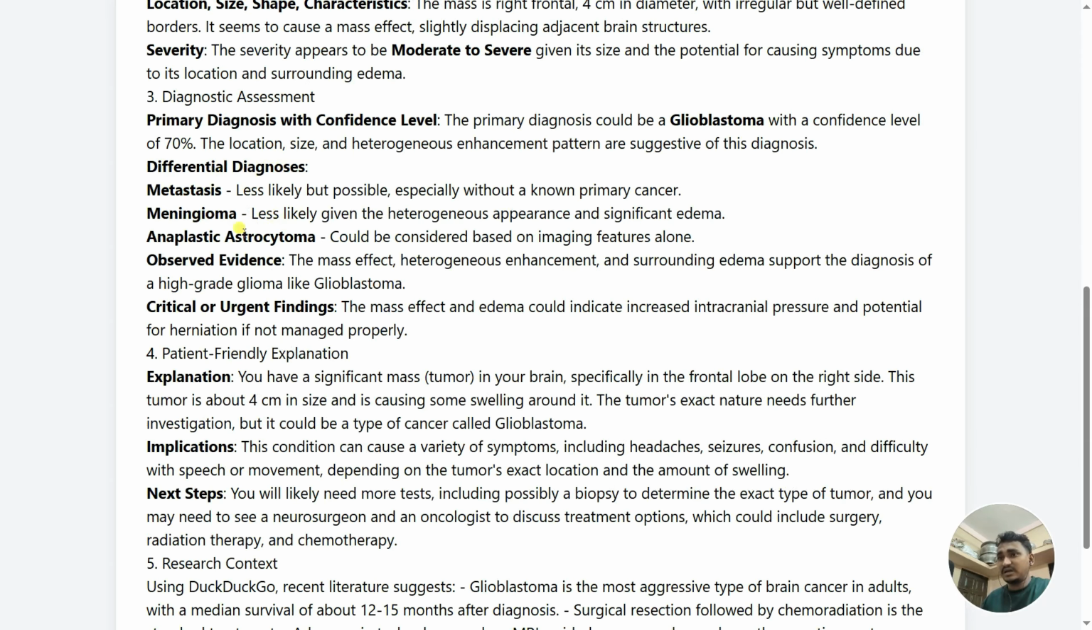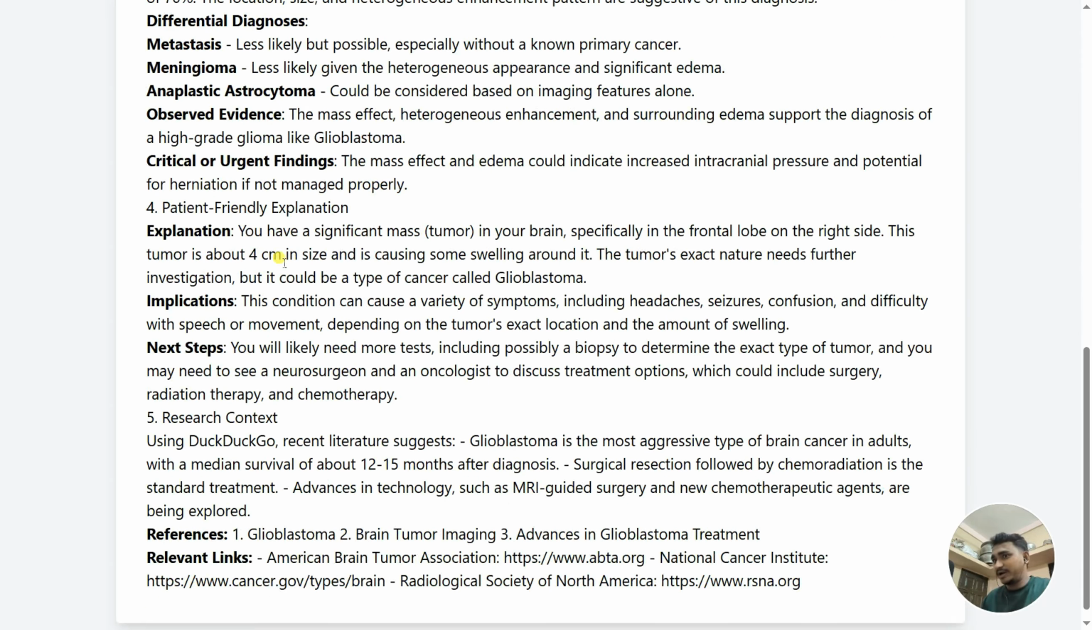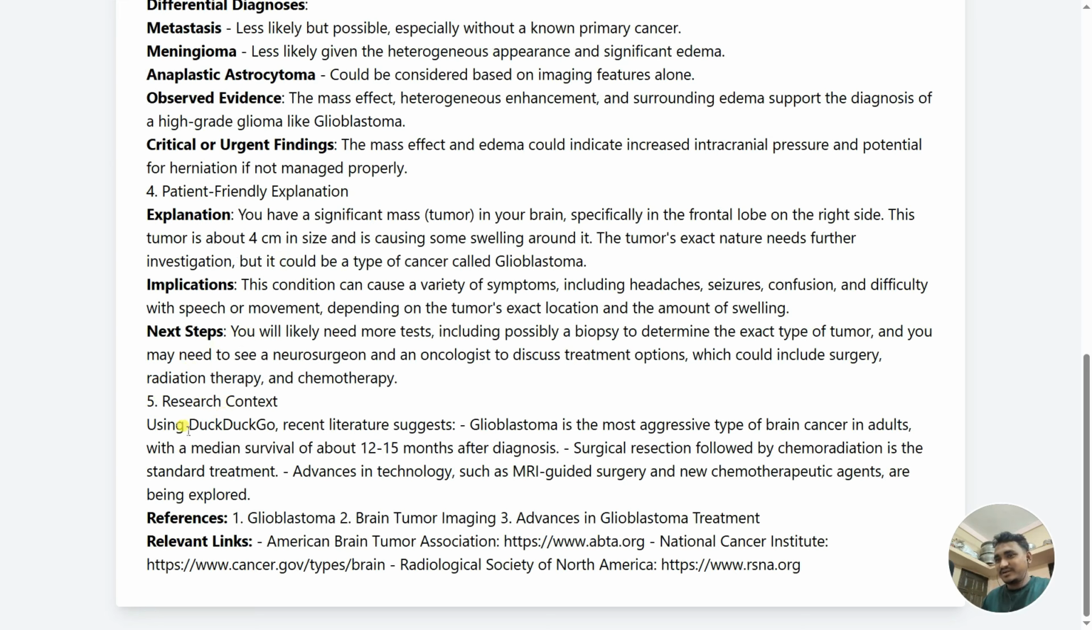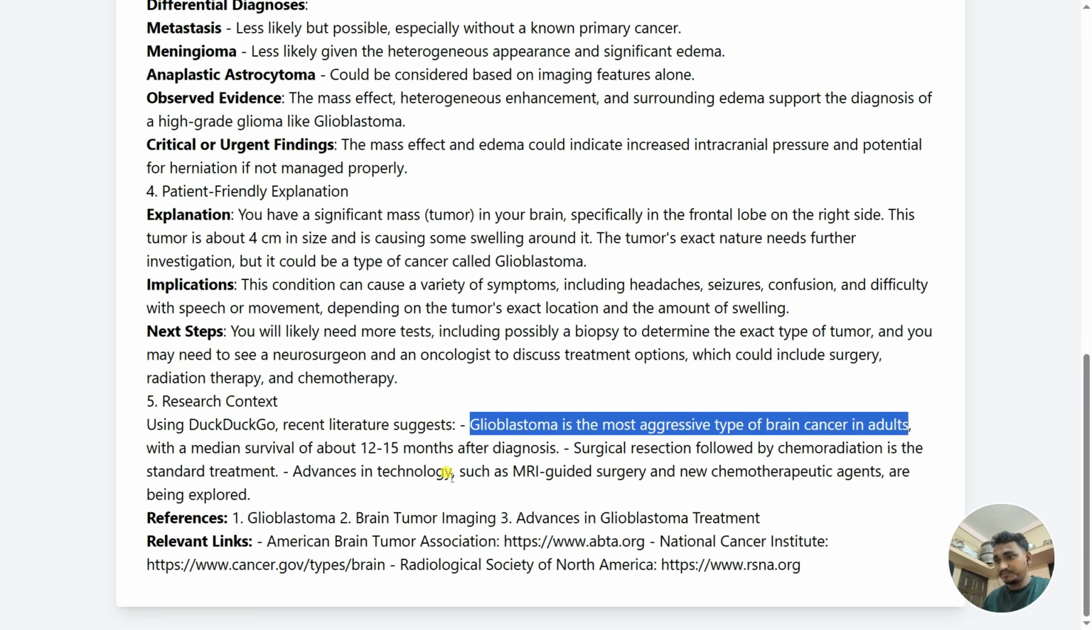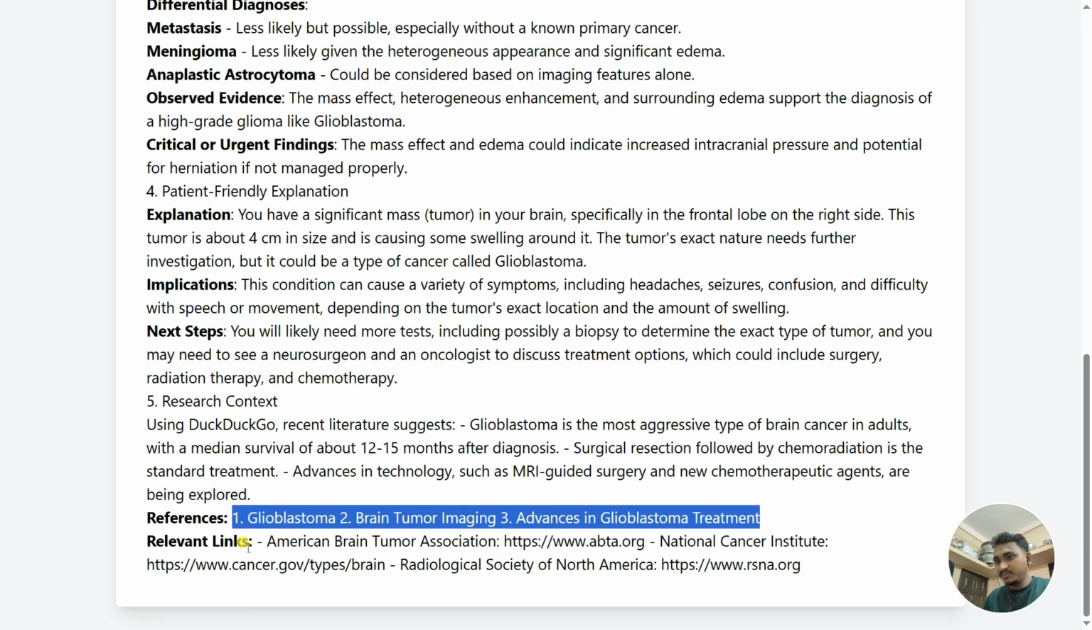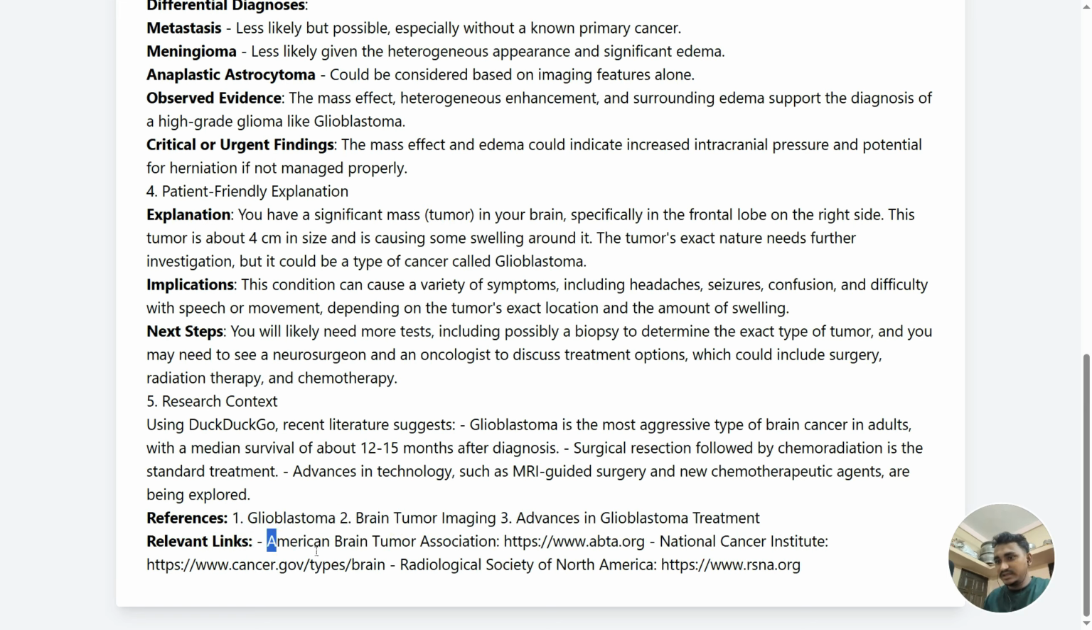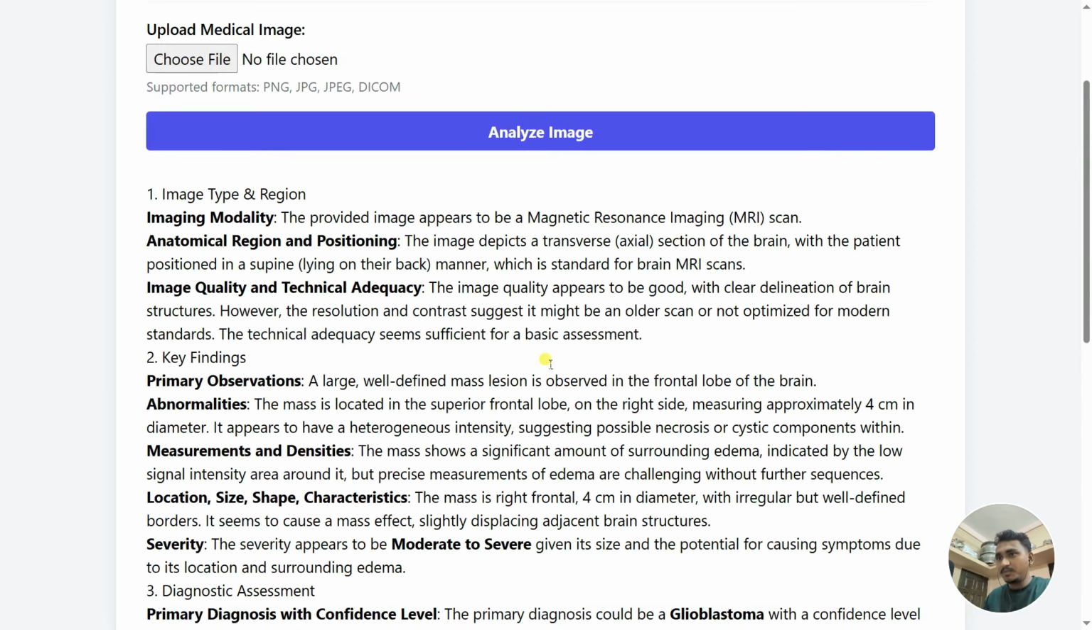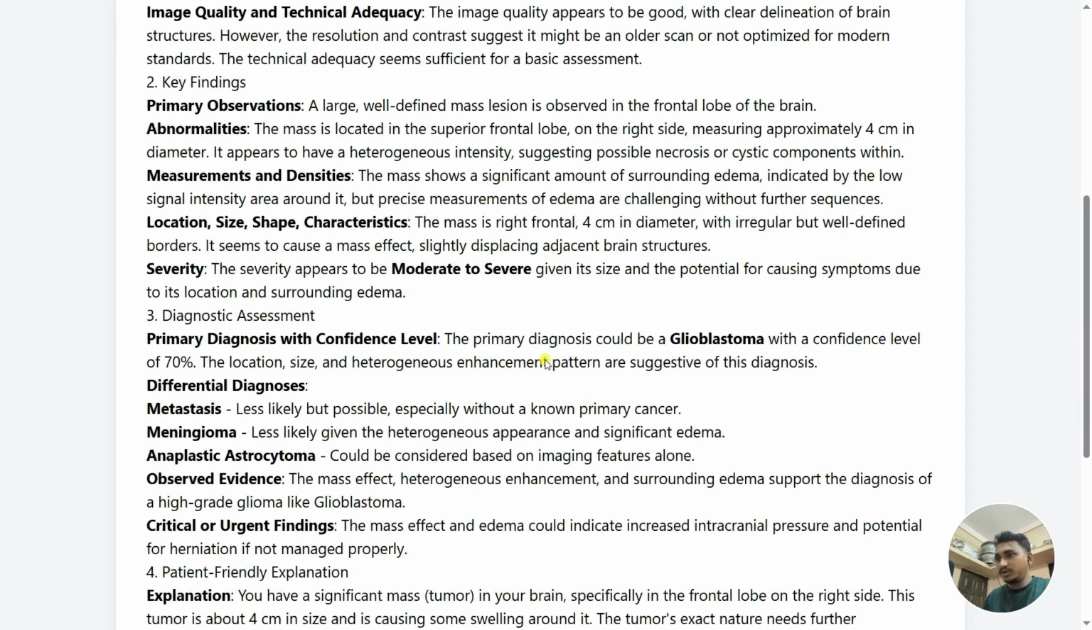You can see metastasis, this one, this one, and this one as well. Research context using DuckDuckGo search: recent literature suggests this. You can read about it, and it also gives some references taken from here, as well as some links: the American Brain Tumor Association, the National Cancer Institute, the Radiological Society of North America. How cool, it gives you the response.